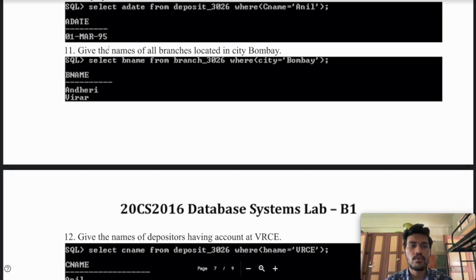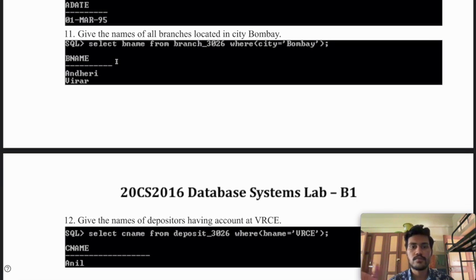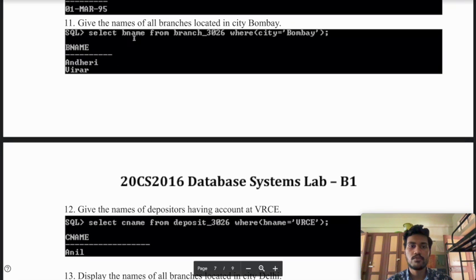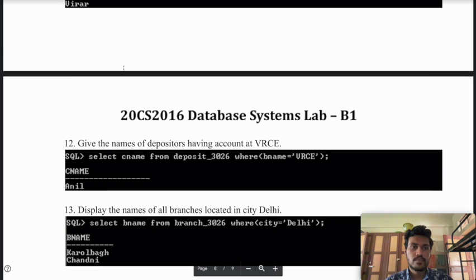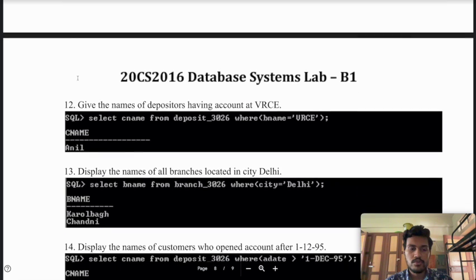Now we can give the names of all branches located in Bombay city. So select the branch name from the branch table where the city is Bombay. The branch table has the branch name and the branch city, which gives the relation between the city and the branches. So using that table, we display the branch name. Andheri and Virar are the branches that are there.